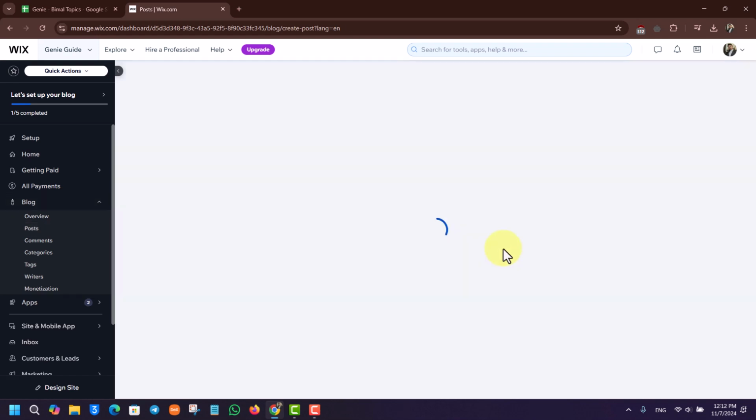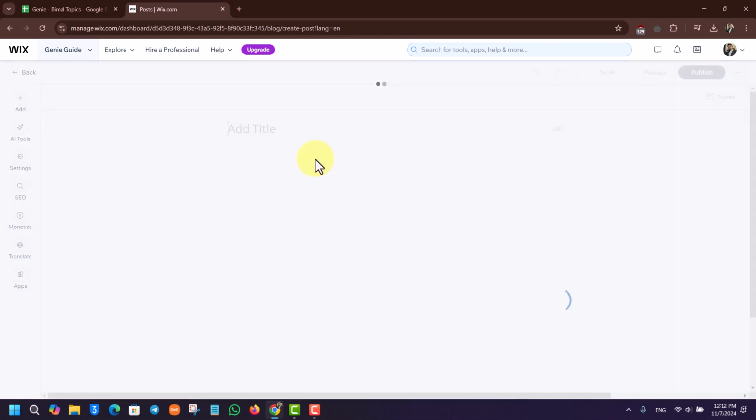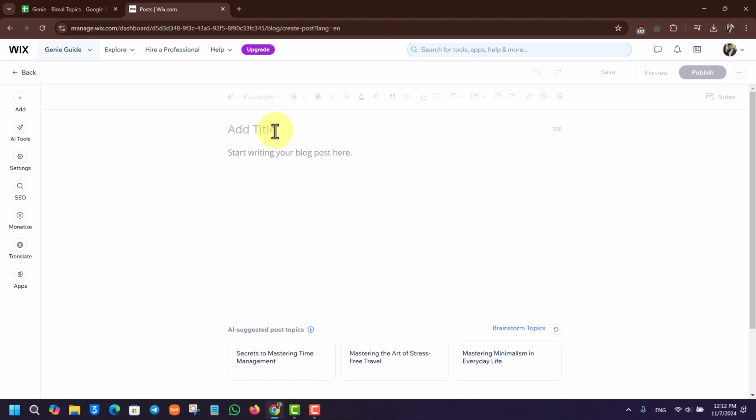So you can click on the create a new post option right here, and then you can simply go ahead and give the title of whatever you want to write over here. Right now, if you want to add some descriptions, you can go ahead and do that.